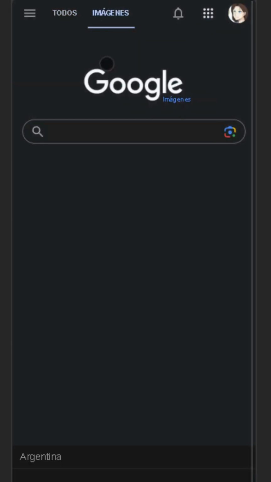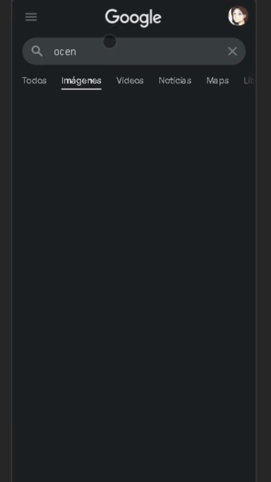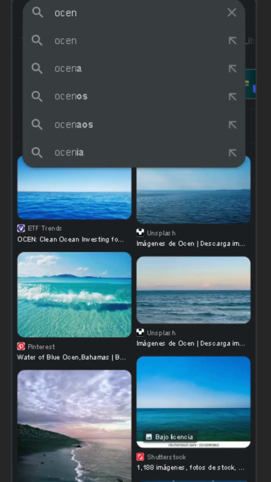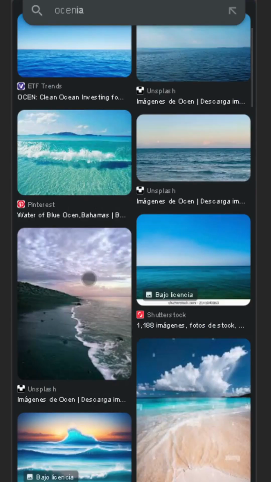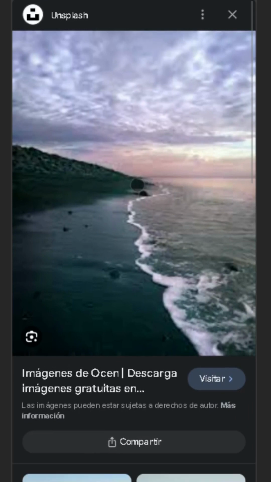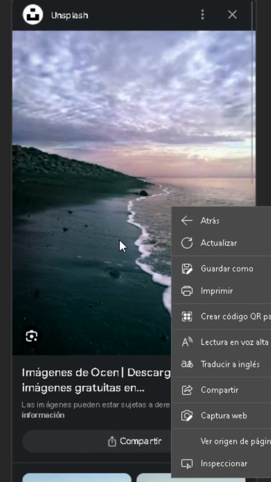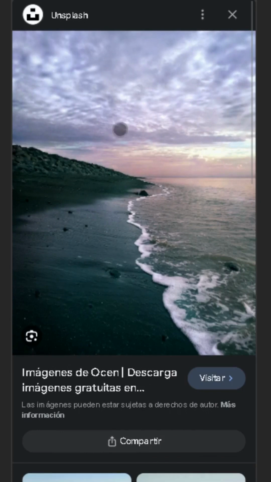Let's look for an image about the ocean. Well, there it is. Thank you, Google. Let's say I want this image. No, not this image, this one here. Okay, so I will use this image.